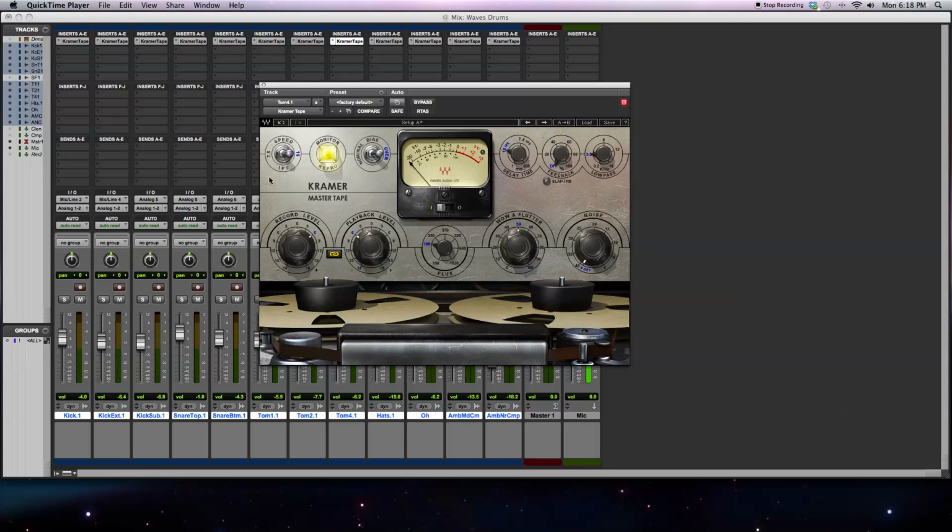This software is PC and Mac compatible. The plugin formats that are supported are TDM, RTAS, AudioSuite, VST, and AU. There are two versions of the plugin included. One is for mono tracks, the other is for stereo tracks. You can use this plugin on audio that's been recorded with a sampling rate up to 96 kilohertz with a bit depth up to 24 bits.